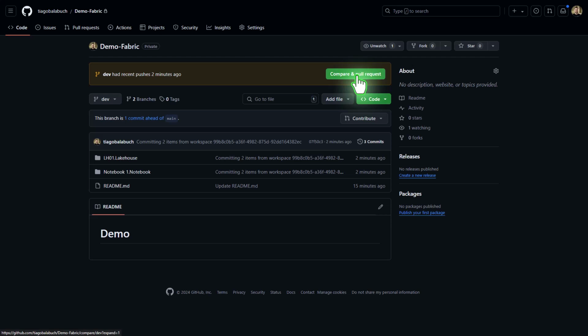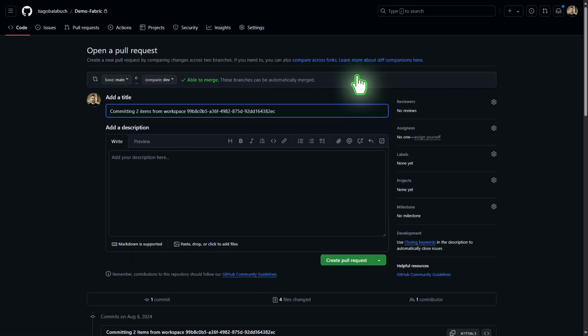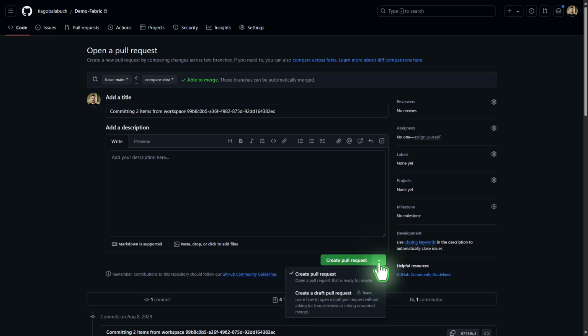Click on the Compare and Pull Request button. When creating a pull request on GitHub, we need to specify two branches: the base branch, in my case, main, and the compare branch, which is our dev branch. We can also add a description of the changes we've made. This helps others understand what has been updated. But for this example, I will create the pull request without adding a description.